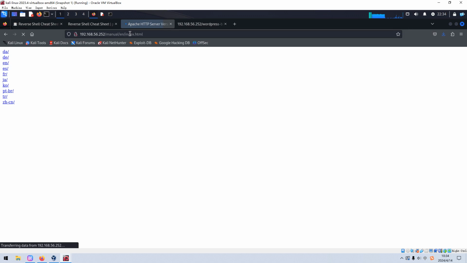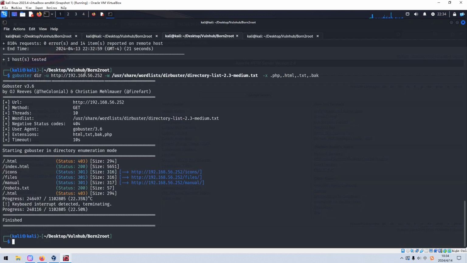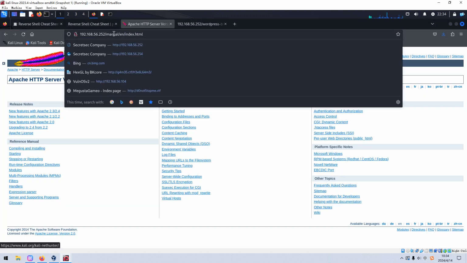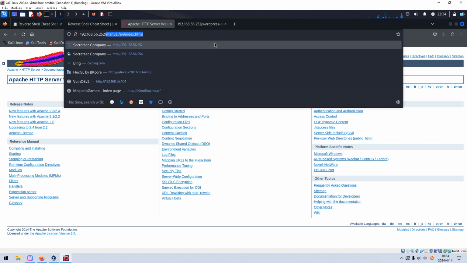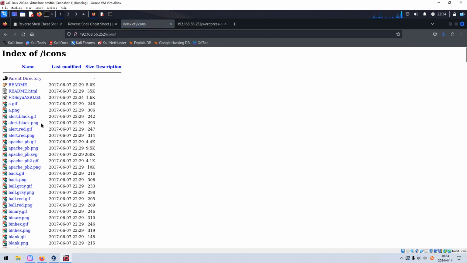For the menu, yeah, this is a very default documentation page about Apache 2. So next we can take a look at the icons. Some pictures like GIF, PNG, and many more.